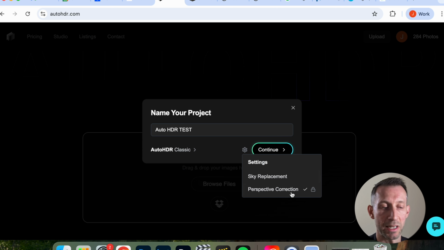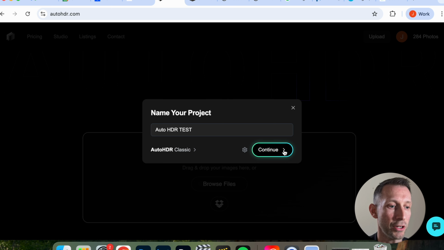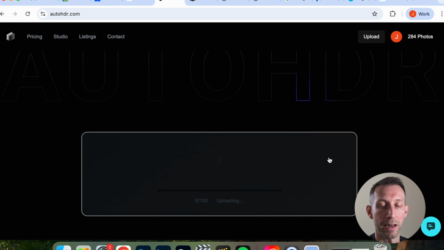Perspective correction, always leave that on because you want your pictures nice and straight. And then continue, and then it's just going to upload. And this could take, depending on how many photos you've got, a few minutes or several more minutes. Once that's uploaded, it will tell you on screen that it's uploaded, and you simply sit and wait, and it says you have your files ready in half an hour.